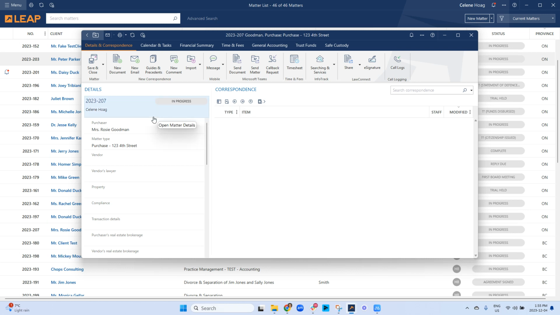On the left here, we have what's called a details screen. And you'll see that there are a lot of fields here, and they're all customized to the matter type. So remember when we chose the matter type, this is one of the reasons why it matters. It's a purchase. So we've got the vendor, vendor's lawyer, property compliance, transaction details, purchasers, real estate brokerage, land surveyor, lender, appraiser, mortgage broker, all these different fields.